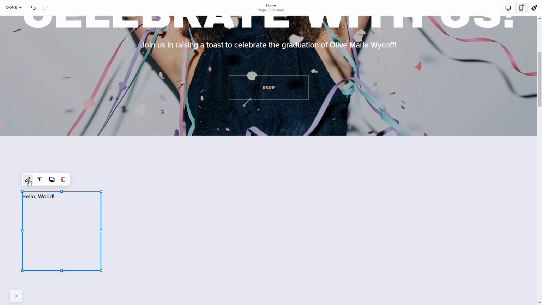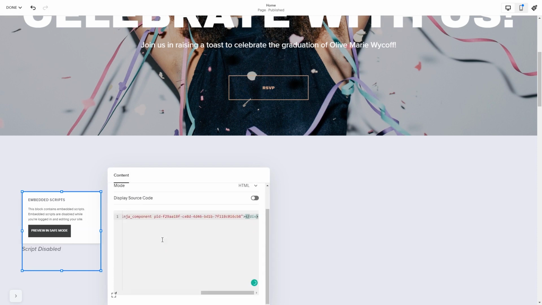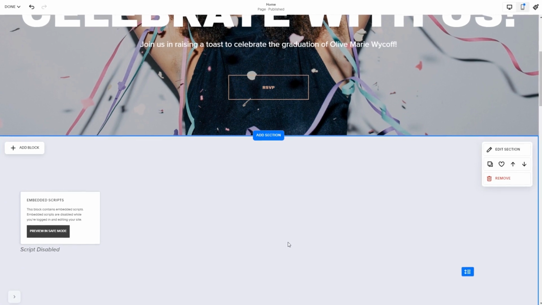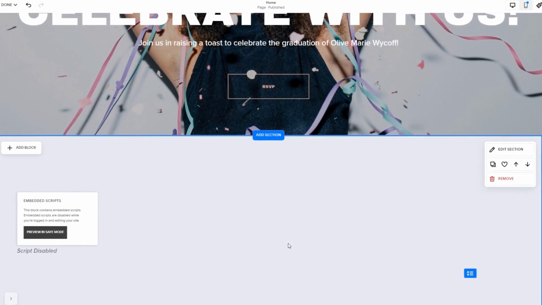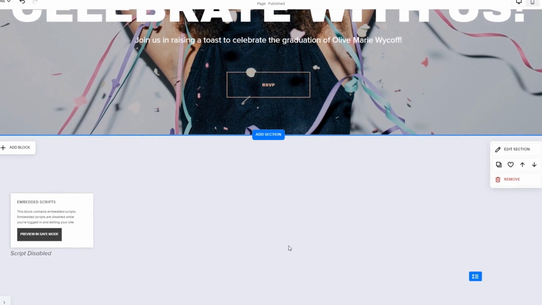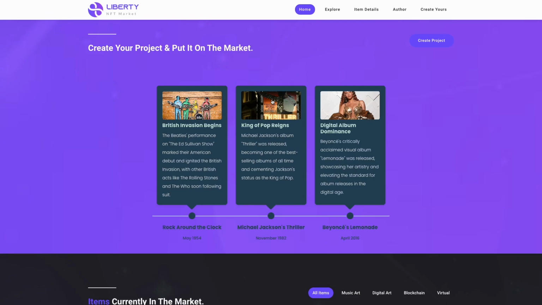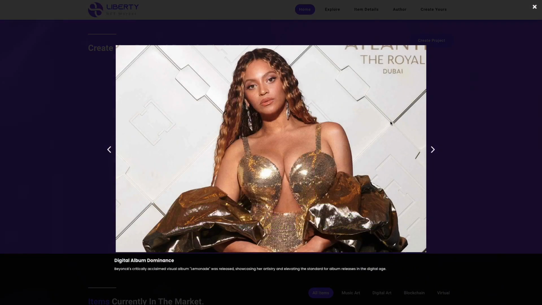Click on the block's Edit button. Here, in the window that opens, simply add the widget's code you've copied before. Click anywhere outside of the code window to close it. The widget's content will show on the preview or the published site. Click the Save button to apply the changes. And that's it. Now, the timeline widget will show on your website.